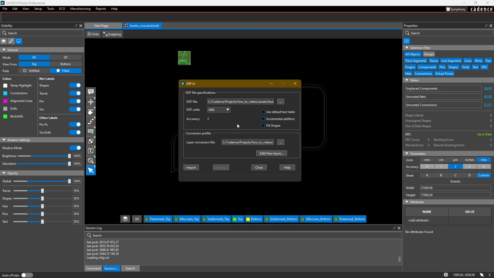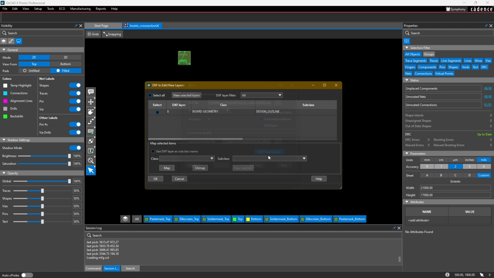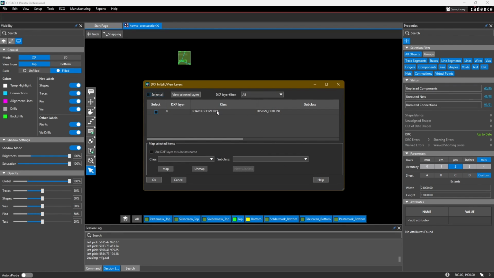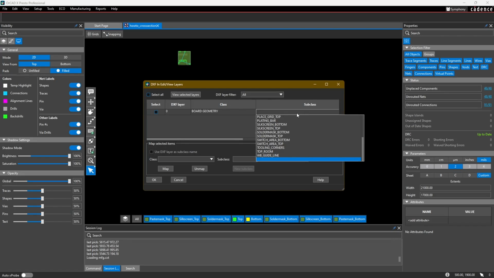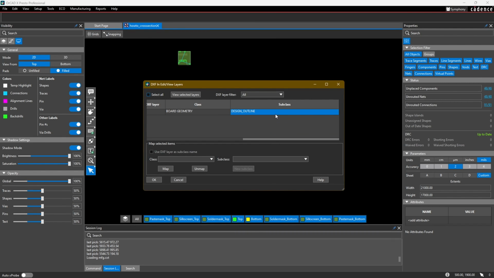Now, the last thing we need to do before we import is make sure that we map our DXF drawing layers to layers on our Presto PCB design drawing. To do that, select this Edit View Layers. The class and subclass sections here will be empty generally, but what it's asking you to do is say, for DXF layer 0, what class and subclass do you want to map that to? So our DXF layer 0, that's where our board outline is drawn. We want that to be drawn on the board geometry class and the design outline subclass.